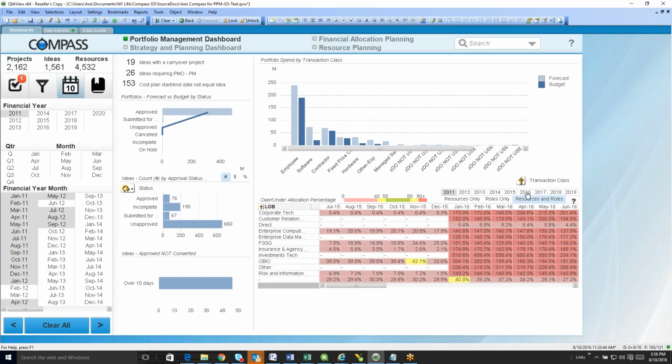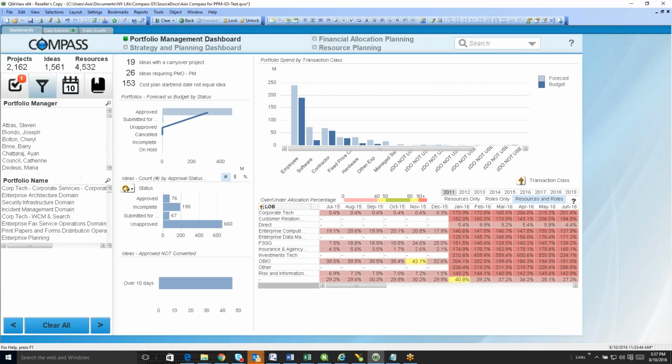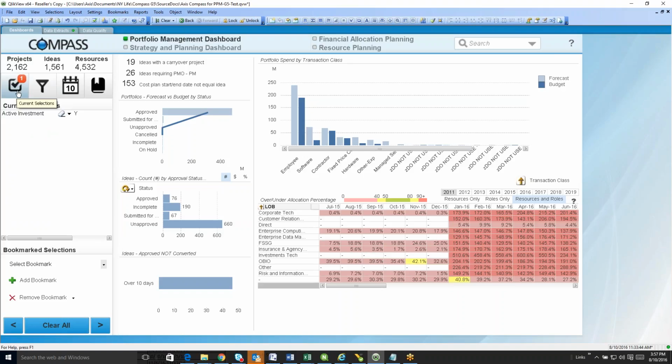Show me your filters. What projects did you pick? Show me the filters. Okay, so here I've started over, so I only have active investments.